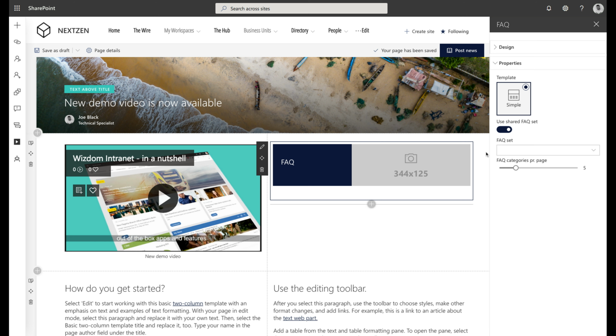So with FAQs on Wizdom, you can use what's called a shared FAQ set. So these are FAQs that are already on the system and have been created that you can drop in various places around your site. But I'm not going to do that. I'm going to create an FAQ from scratch. So I'm going to toggle that to off, and you can see the web part has actually changed. I can drop an image in here if I want as well, but I'll leave that just for brevity.